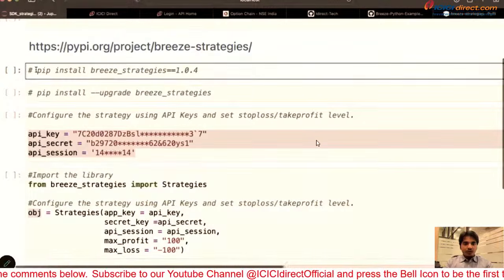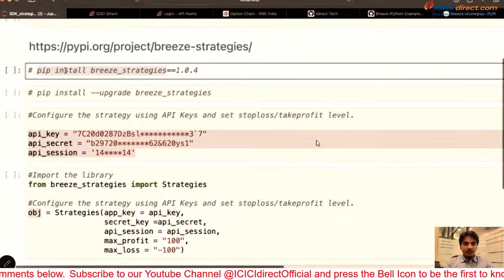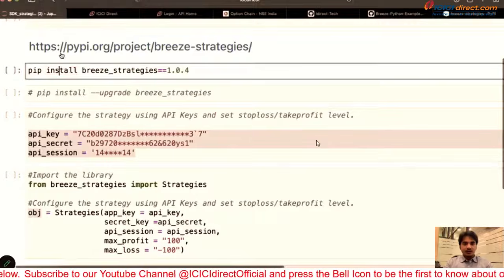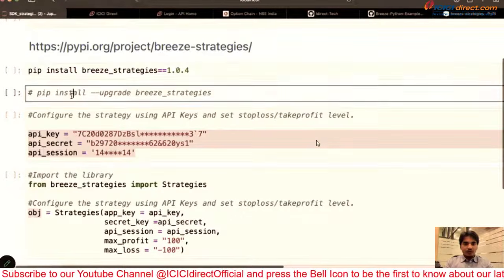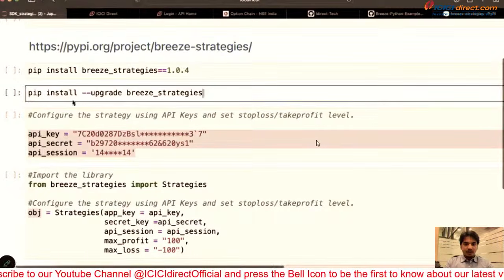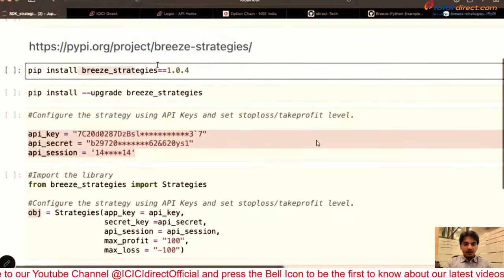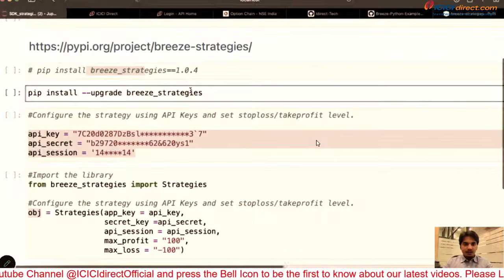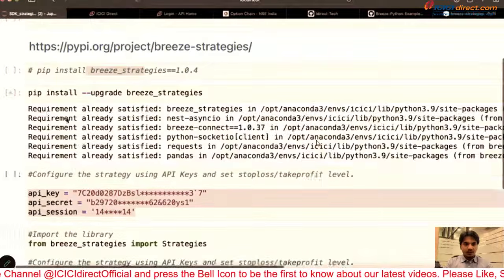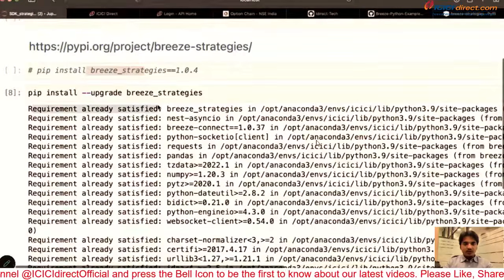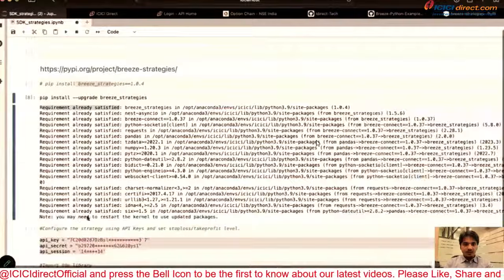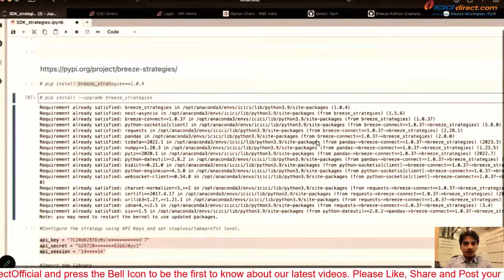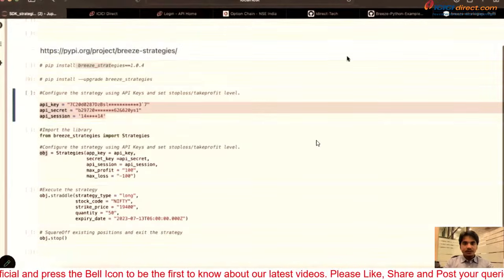I have also commented out these strategies pip install lines because this is already installed. If I try to install it again, or try to upgrade it, this command is for upgrading and this is for installing. Let me try to run this. Shift enter, and now see it's running. It gave me that requirement is already satisfied. I already have all these things, so I don't need to do that. I've commented it out again and that's it.